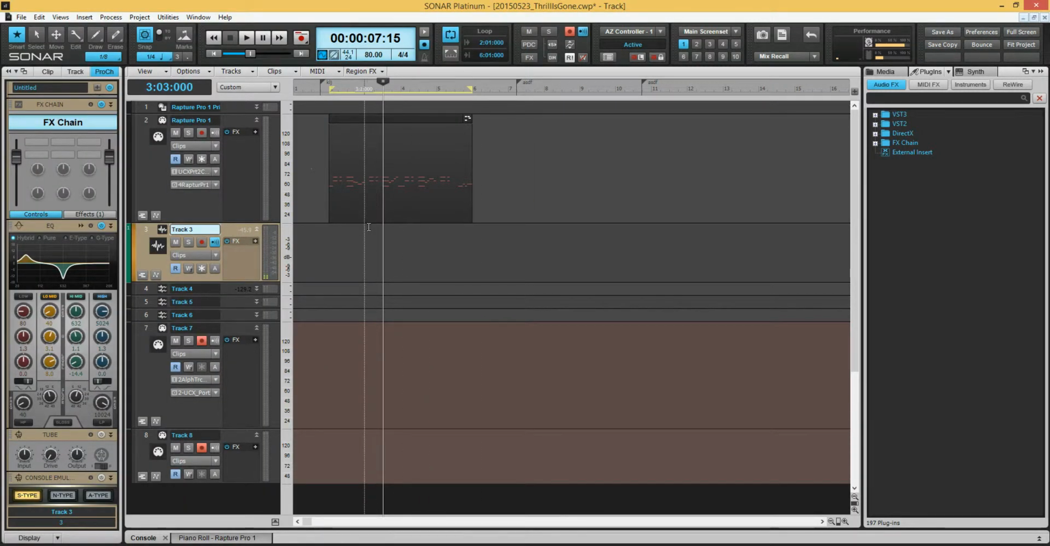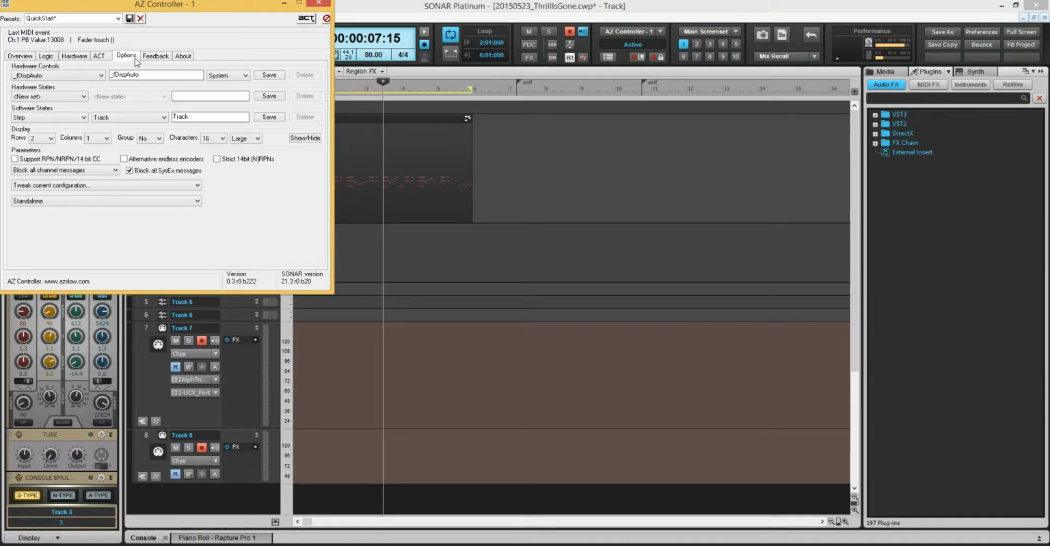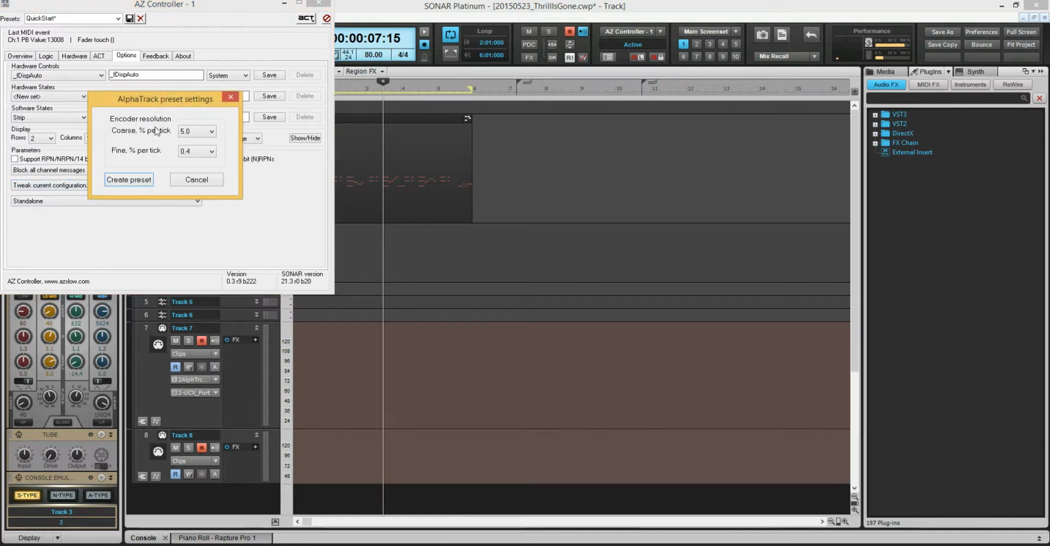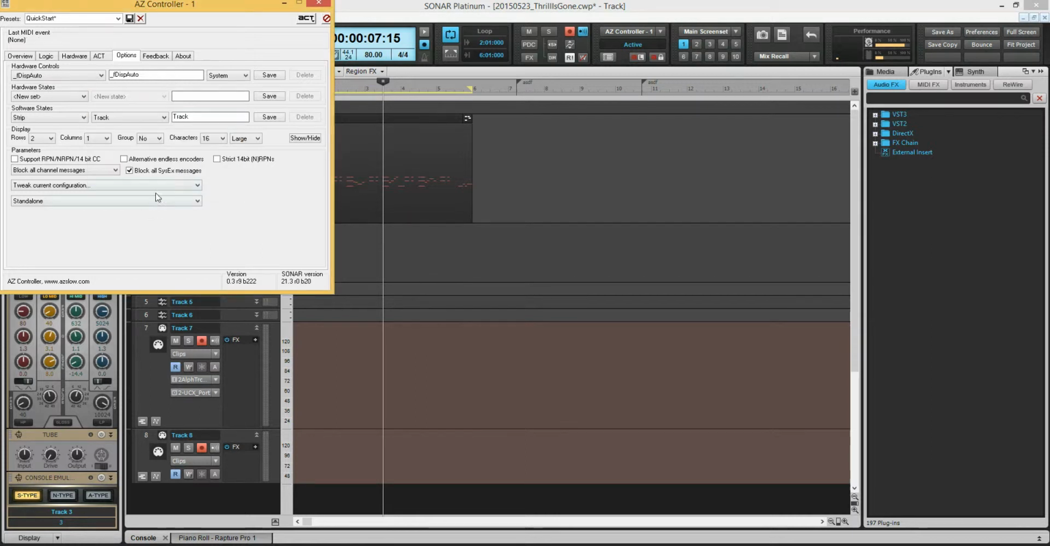This version has a bunch of nice changes. In order to make sure you get the changes, you have to come in here, click Options, Tweak Configuration, and choose Alpha Track. It allows you to set the coarse percent per tick and fine percent per tick. Create preset. Now you're rolling. You can hit save. Close.